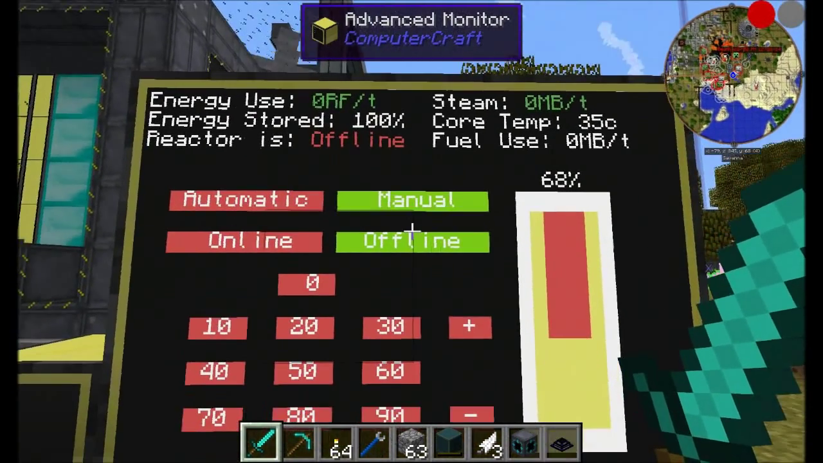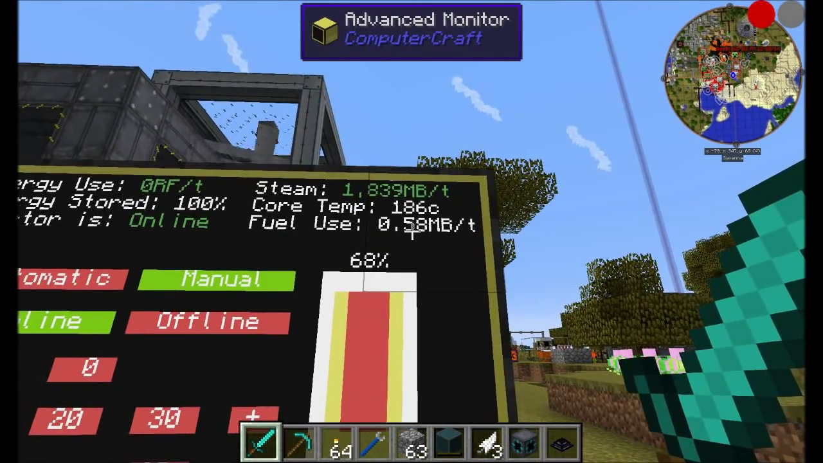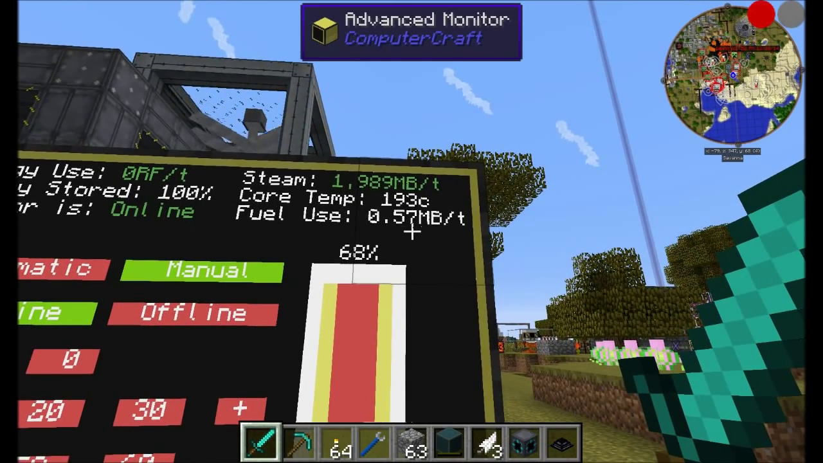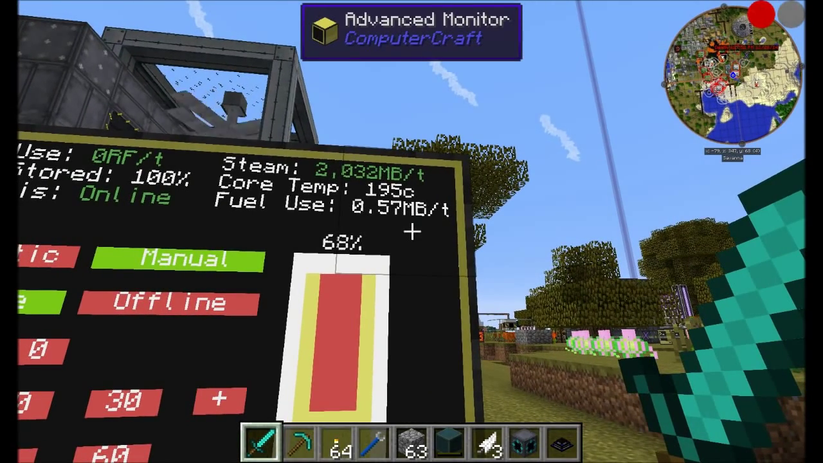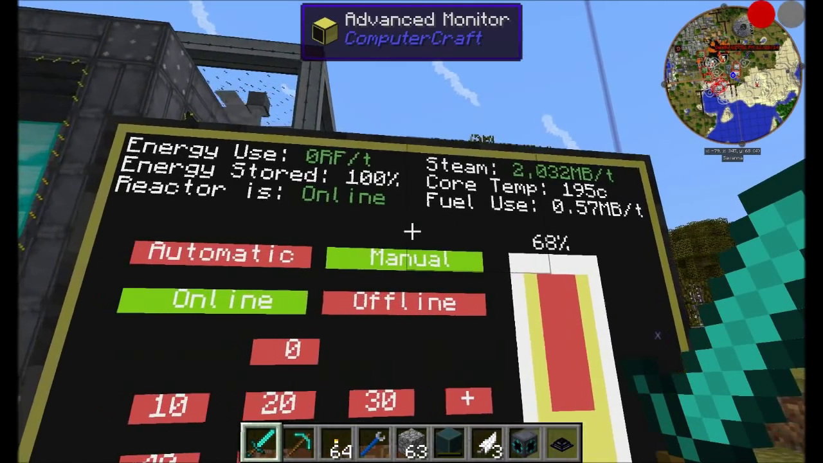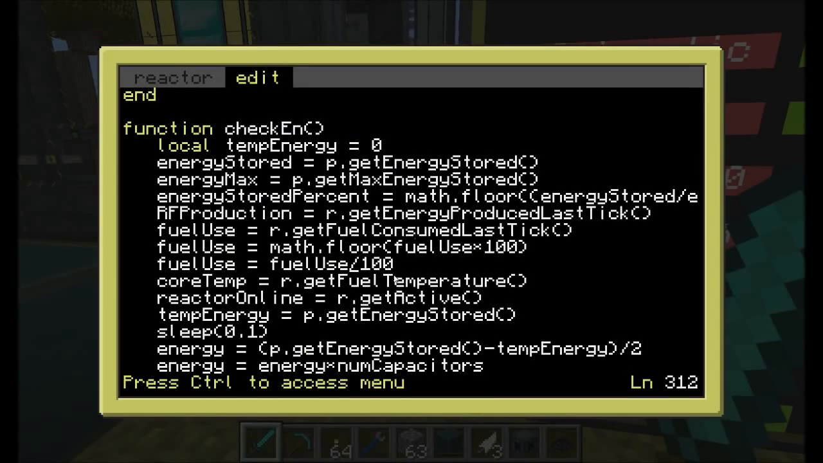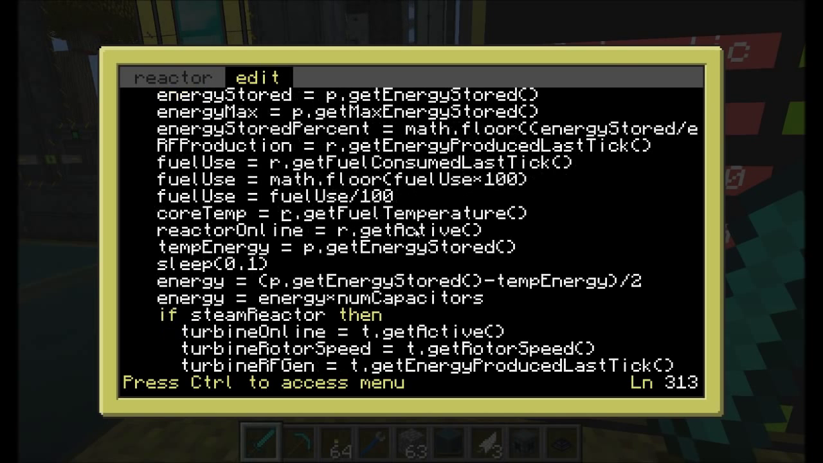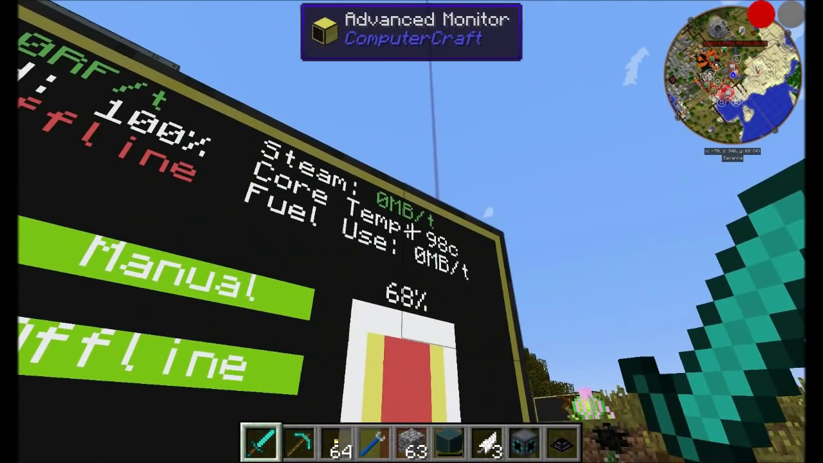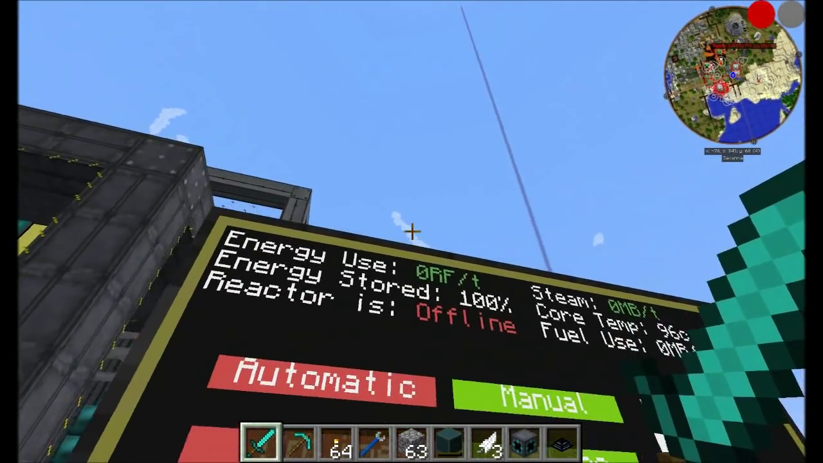So that just ensures that, let's turn this on, for example. We can see the fuel use, it's only displaying 2 digits here, 0.58, 0.57. If I didn't do that, it would display like 10 digits there. It would be like 0.5639241, and that's just way too much information that you guys probably don't care about. So that was just a quick and easy way to get 2 significant digits there. There's probably a better way to do that, but, you know. Core temp, r.get fuel temperature. That's how we get the fuel temperature, currently 98.6. We've got reactor online, and then we calculate the energy use.